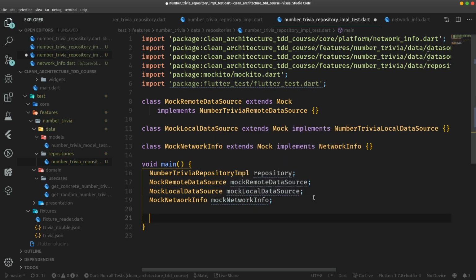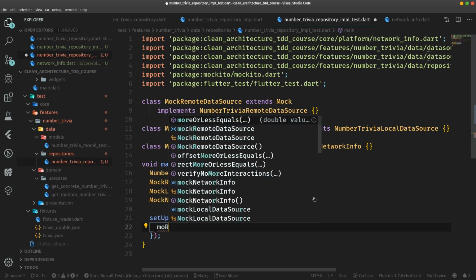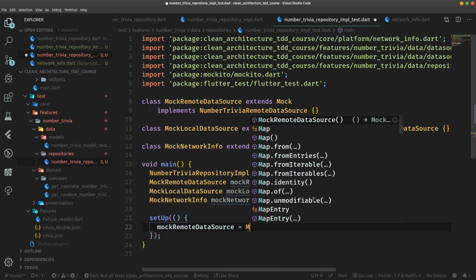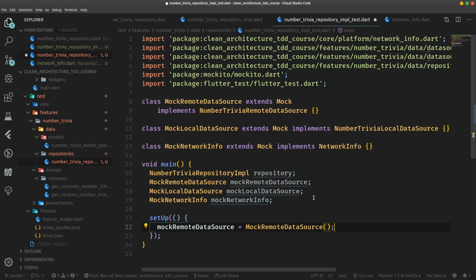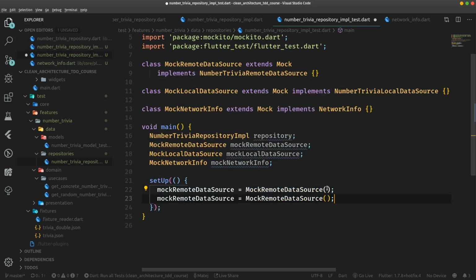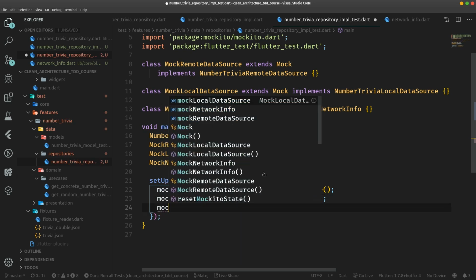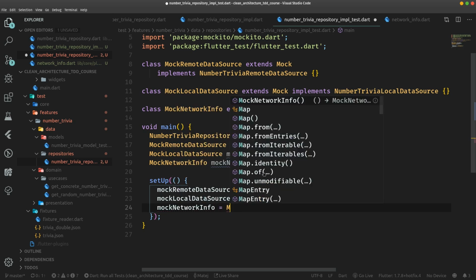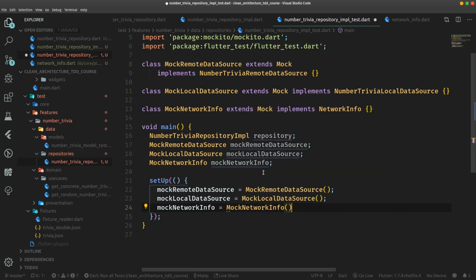So now inside the setup method for this test, we are going to set it up so that the mock remote data source will be equal to a new instance of mock remote data source. Similar thing will happen with the local. So mock local is equal to mock local data source. And finally, the mock network info is equal to mock network info.